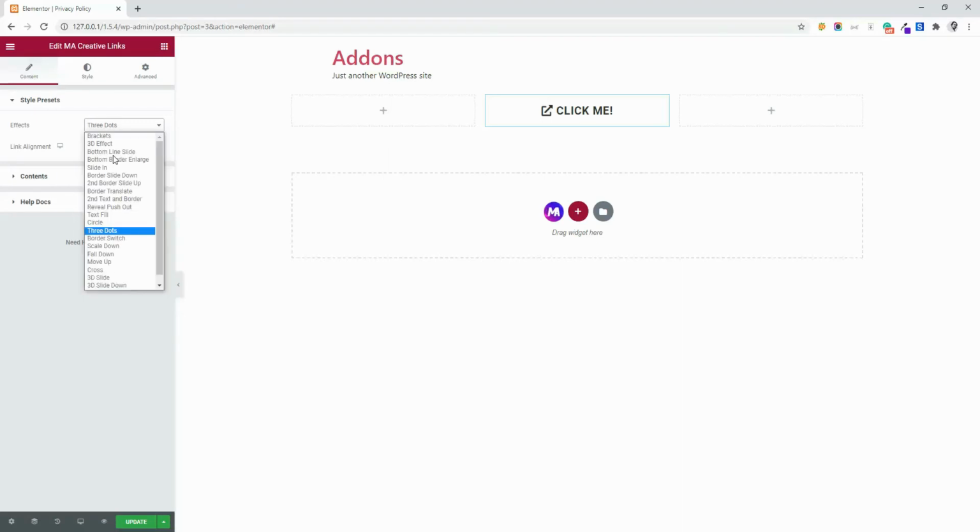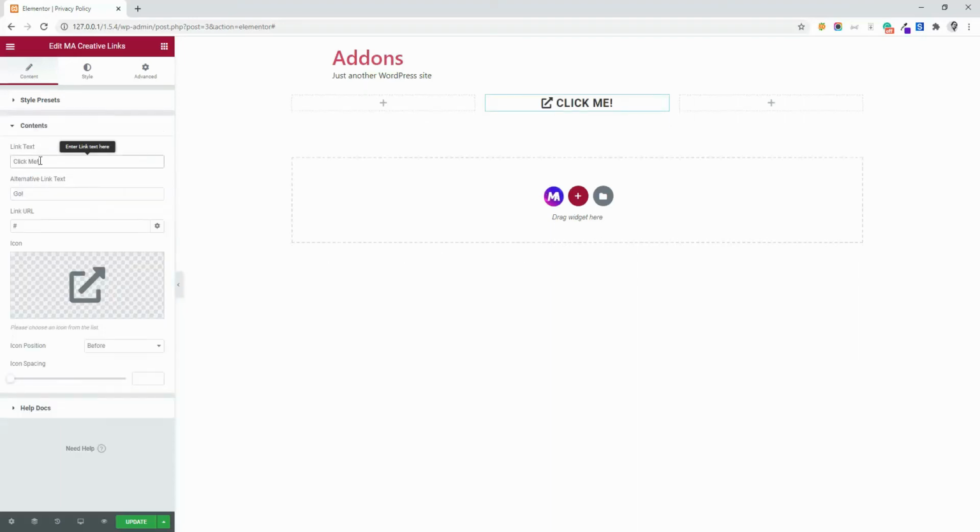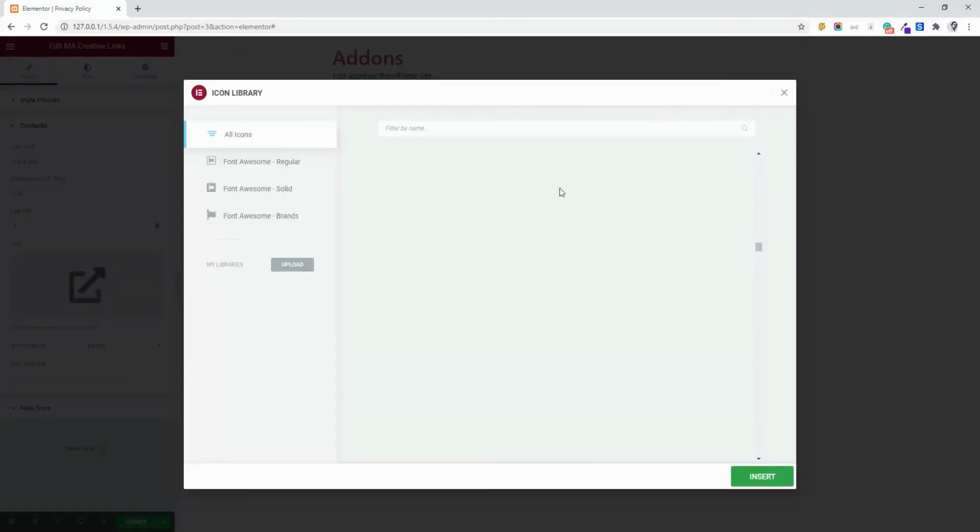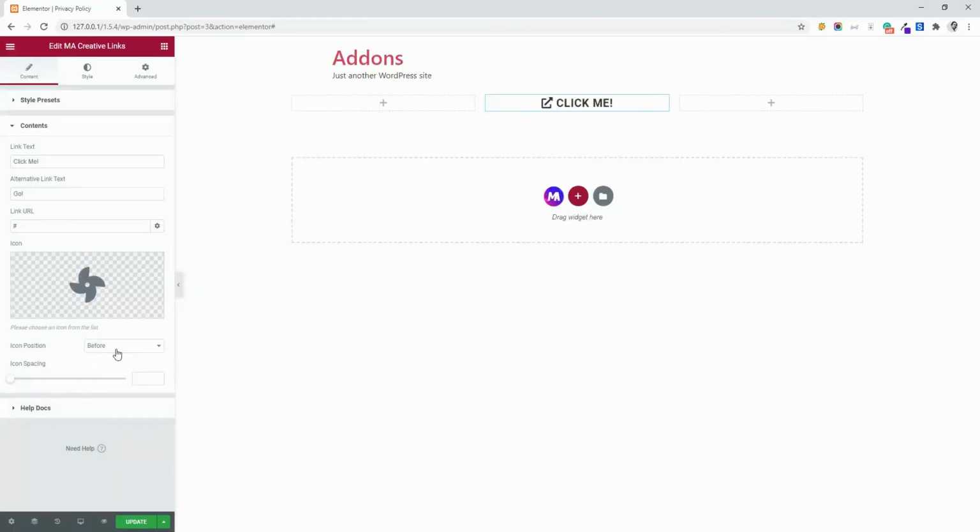And I'm selecting the default one, the brackets, and I'm going to show you the customization. From content, you can change the text of your link, then the alternative link text, then the link URL and icon. You can define the icon position before or left. It's before, now I am selecting on after. And you can change the icon spacing. Okay. Now let's make it to style. That's all about the content area.